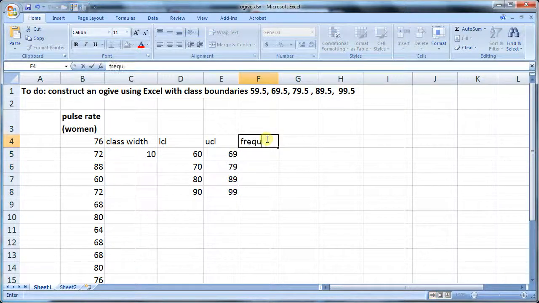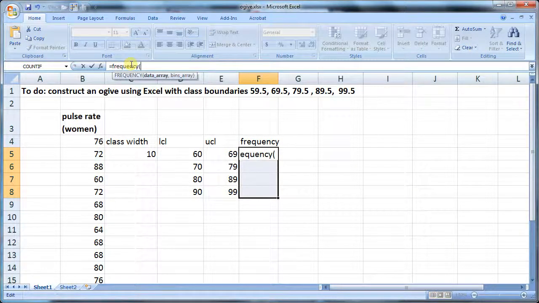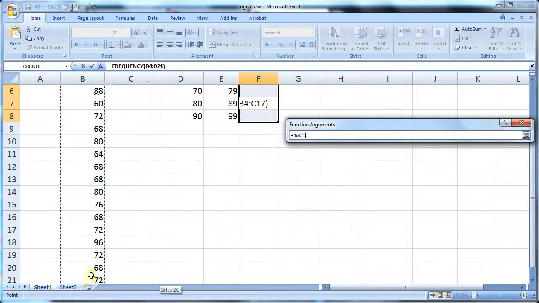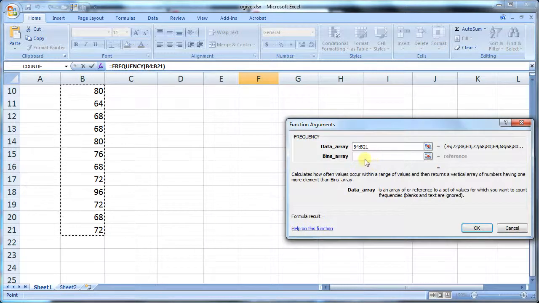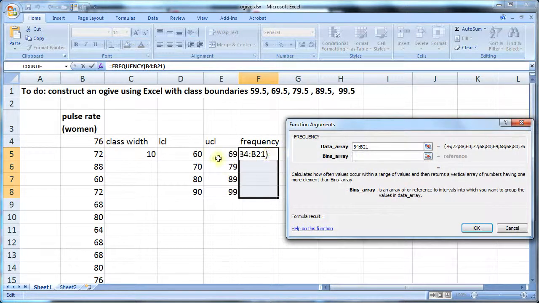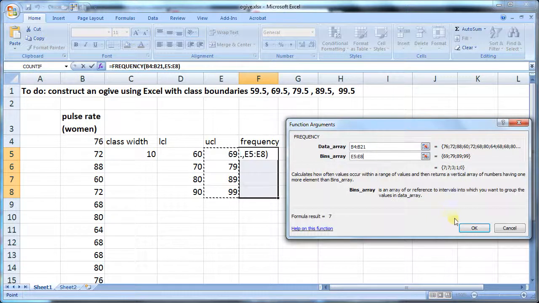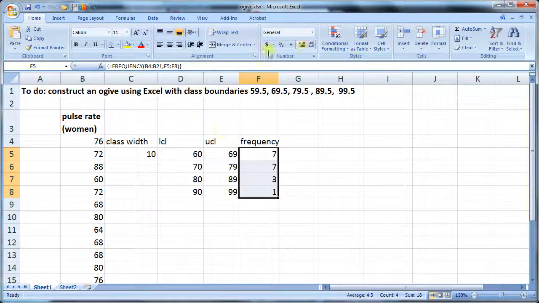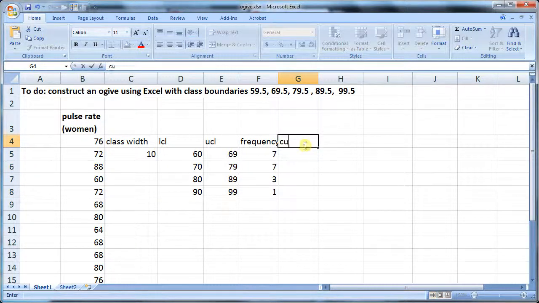And then I'm going to do the frequency by running the frequency function. Move your cursor to the formula bar, then Control A. Data array would be this data. Bin array would be the upper class limit. And I move my cursor back to the formula bar to press Control Shift Enter. So here's my frequency.